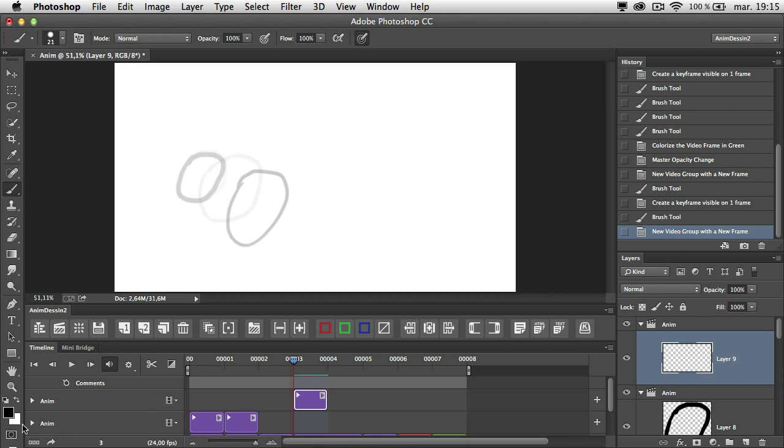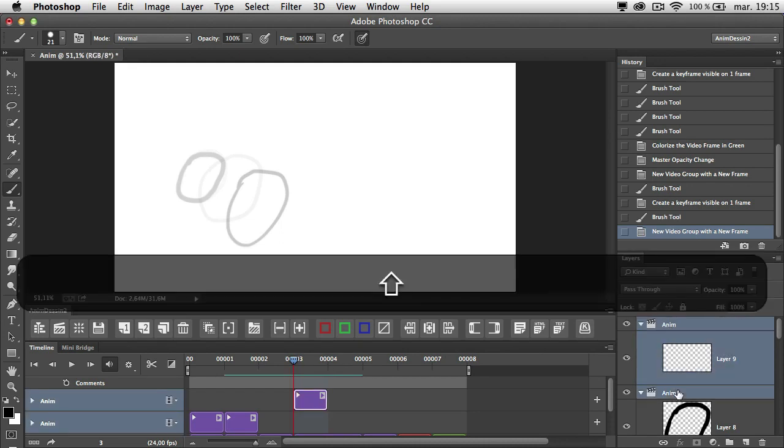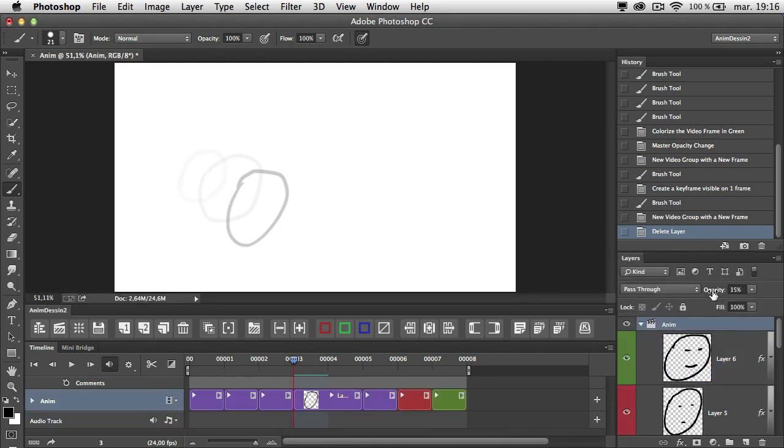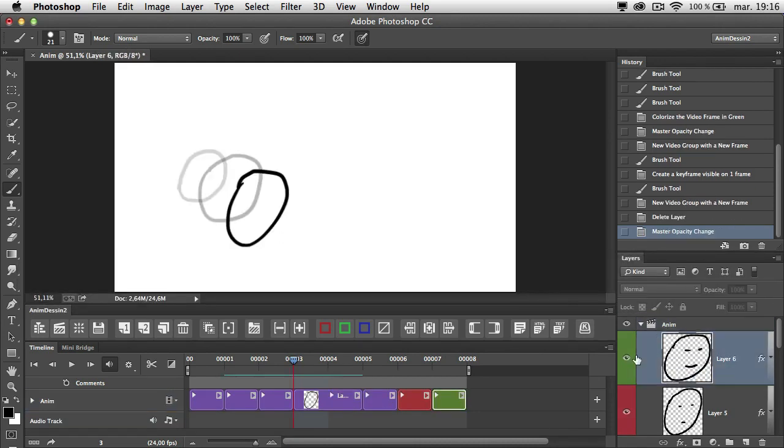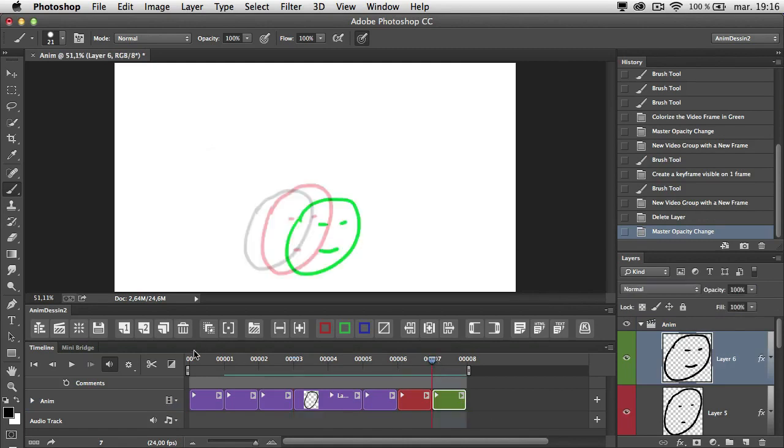You could also use these different animation lines, for example, to separate the eye, the mouth, the body, stuff like that. So depending on your workflow or what you prefer, you could use that really easily and quickly. So let me just undo that, and let's continue to draw and to work.